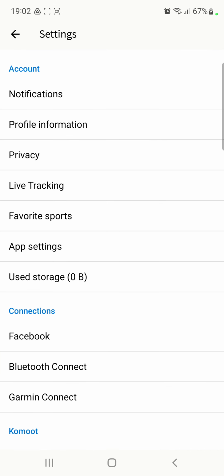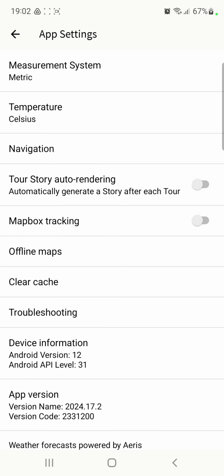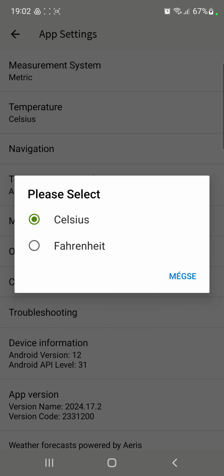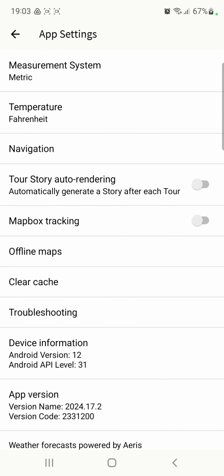In the account section you can find the app settings button, and here you can find the second option, the temperature. Click that and you can select Celsius or Fahrenheit, and for example you select the Fahrenheit and just click the circle and done.